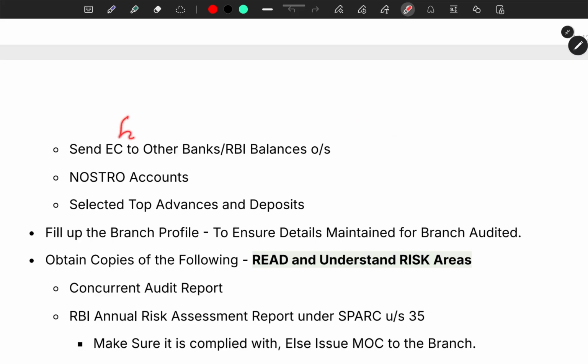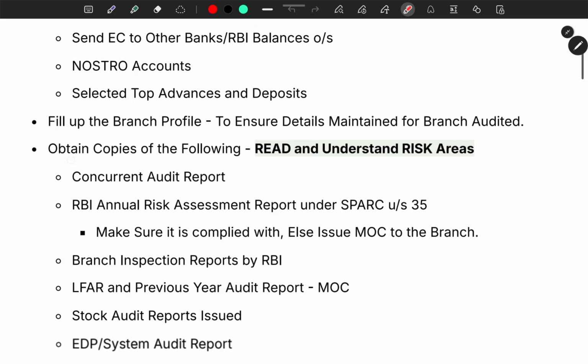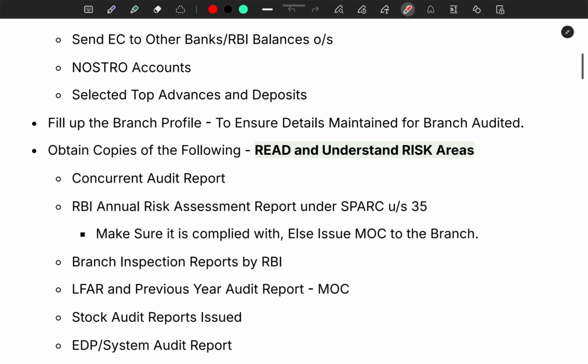These are also related to LFAR, cash and balances with other banks. So that comes in handy when you send this. If there are any nostro accounts with the bank, very unlikely for smaller branches, but again, if that's the case, you can send external confirmations for that as well. And you can select some top advances and deposits, so you can send confirmations to them as well, not an issue.